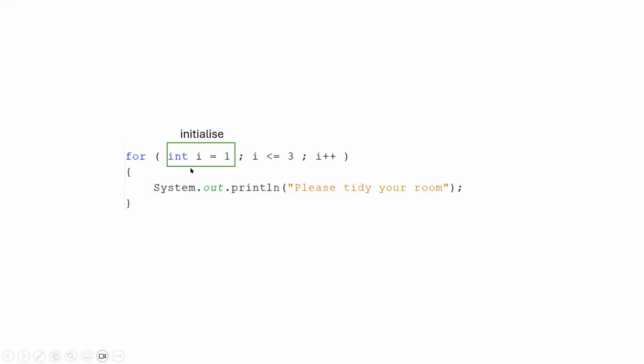Okay, so the first part is int i equals 1. We call that the initializing phase. We're declaring a little integer. Usually we make it i, and we're making it equal to 1. So we're initializing a variable inside the loop that will be i, and it will start at 1.